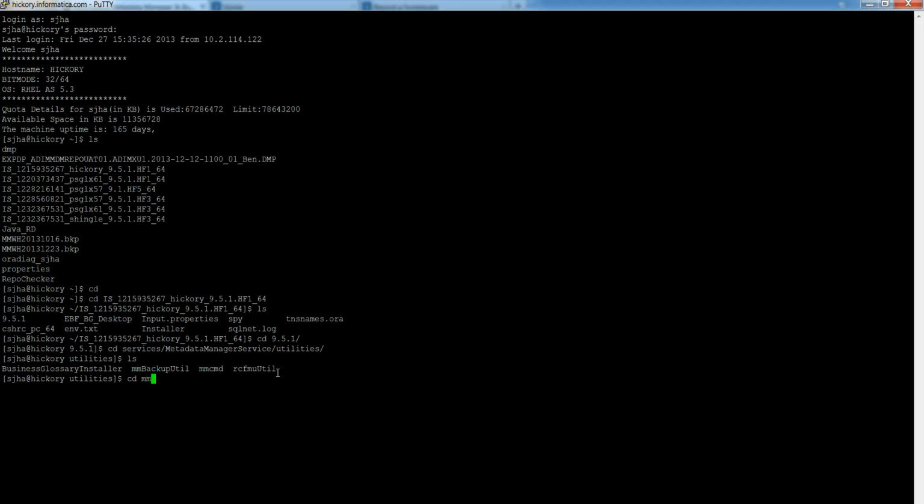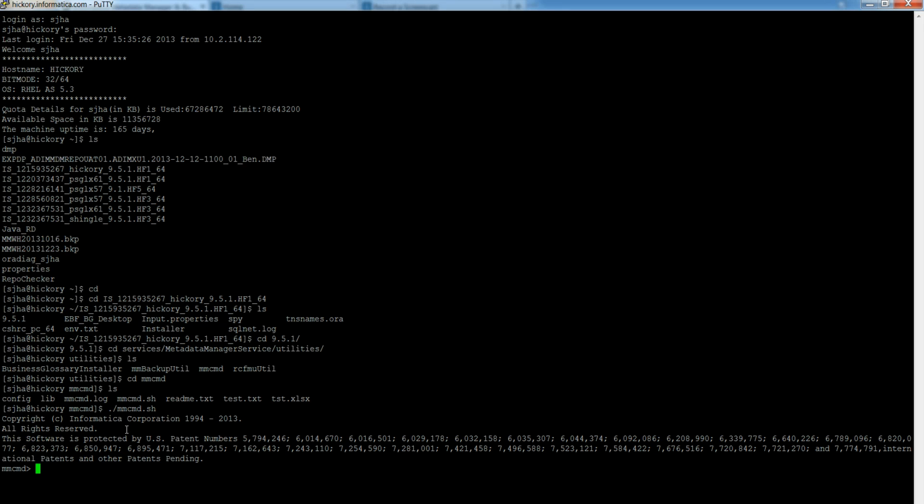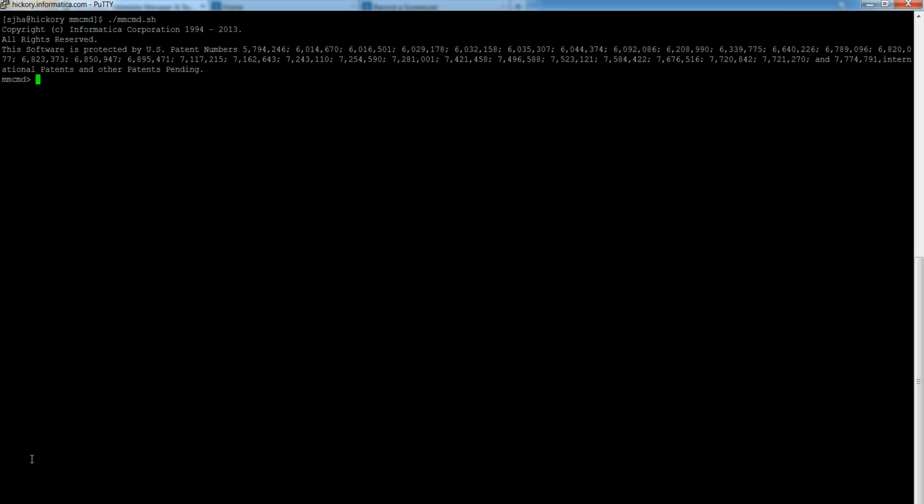I'll just go to the mmcmd utility folder, and you see there is an mmcmd.sh program. I'll just run it, and then I'll be prompted to enter mmcmd commands.